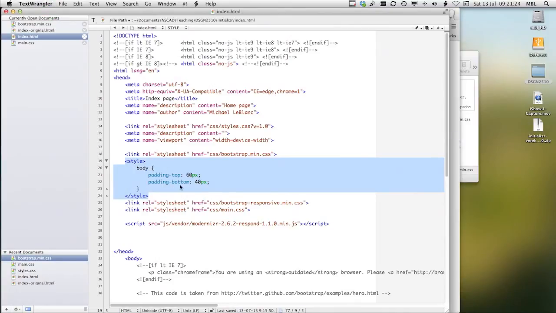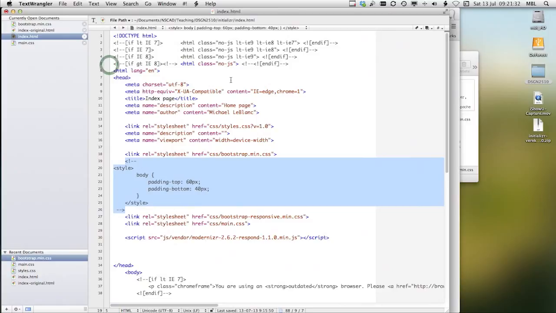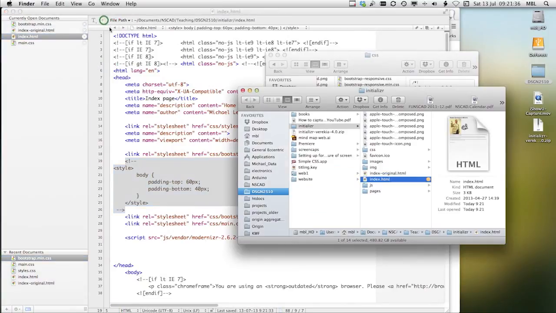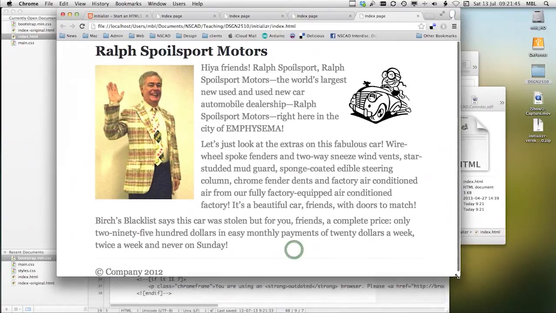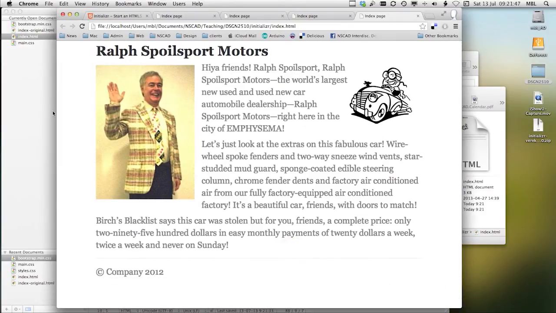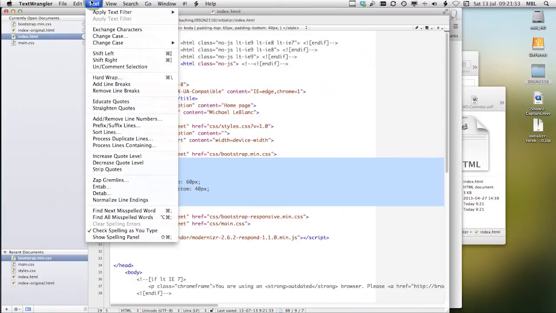And you can see it's been put just in this page, and if I were to comment this out and save it and view it, you can see now I'm hugging the top and the bottom of the page. So you can keep that or you can delete it. This is the way you do it.